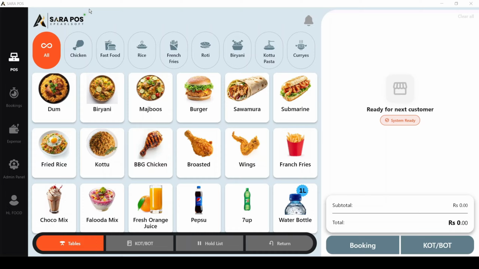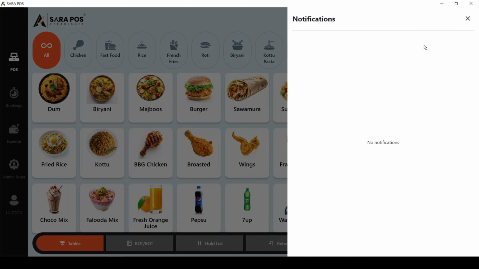However, billing will continue without interruption because SARA POS supports offline operation. Even when there is no internet connection, you can continue creating bills and processing sales normally. Next, we have the notification section. Any important alerts or system notifications will appear here.